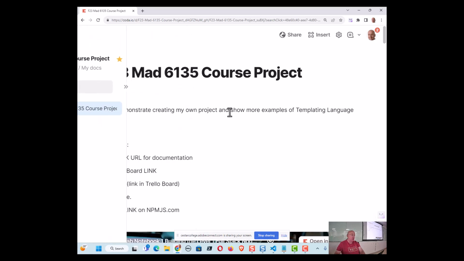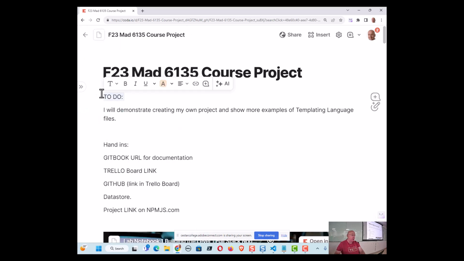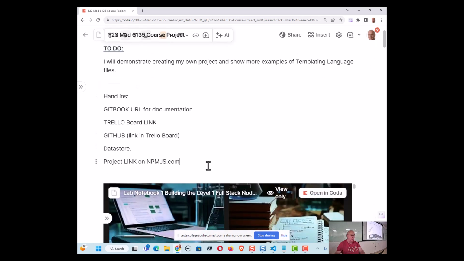So each student, if you're on a team with 4 team members, I would like each individual team member to do this separately. And in the Trello board, you're going to have a swim lane for team members. There's going to be a card for each team member, and in that card, I would like to see the link to your project on npmjs.com. And a big reason for that is everybody is going to individually link that in their own LinkedIn and resume to show your employers all the great stuff you can do.